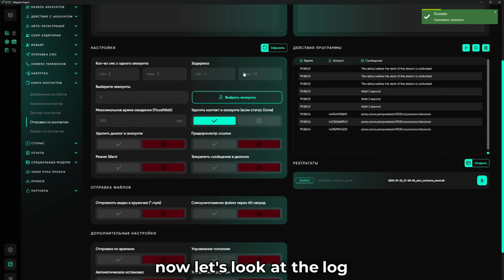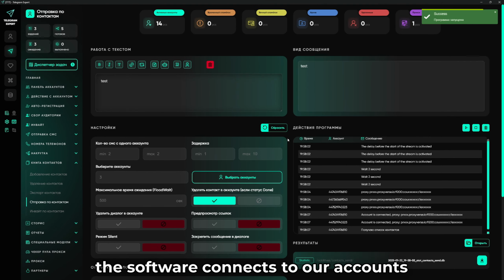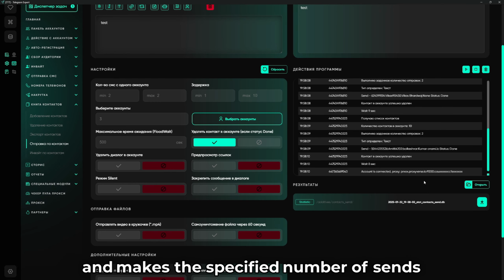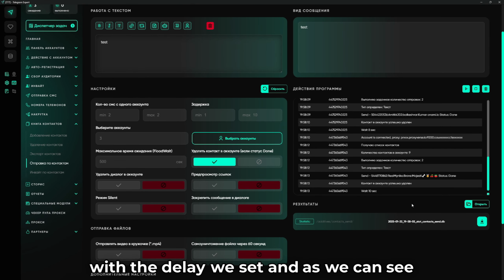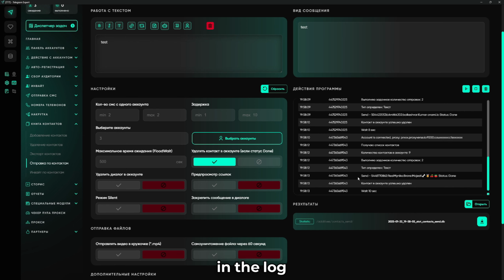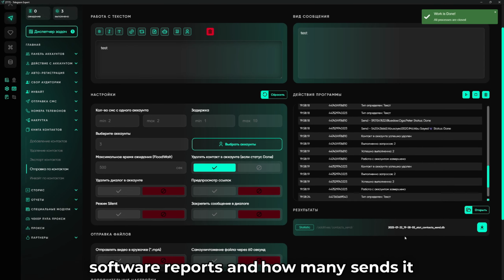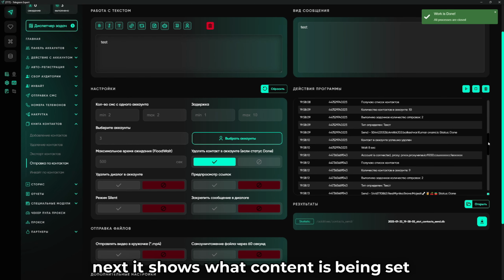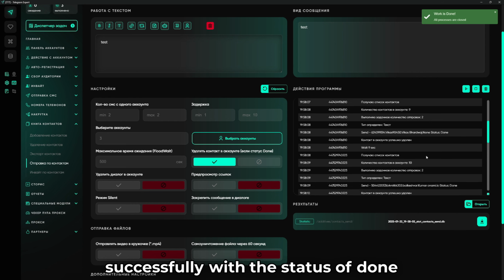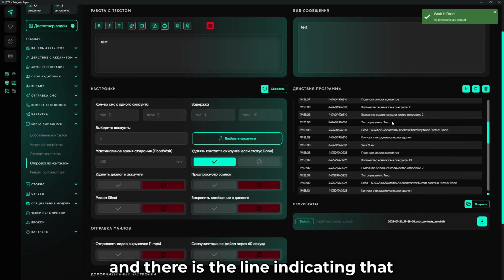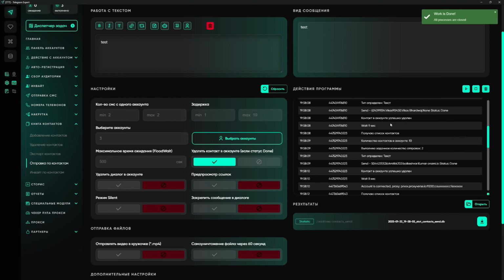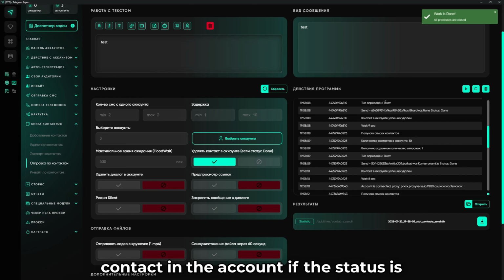Now, let's look at the log. The software connects to our accounts and makes the specified number of sends with the delay we set. And as we can see in the log, let me show you. For example, here is the number of contacts the software reports and how many sends it has completed. Next, it shows what content is being sent successfully with a status of done. And there is the line indicating that the contact in the account has been successfully deleted. So, this is our option to delete the contact in the account if the status is done. And everything else follows suit.